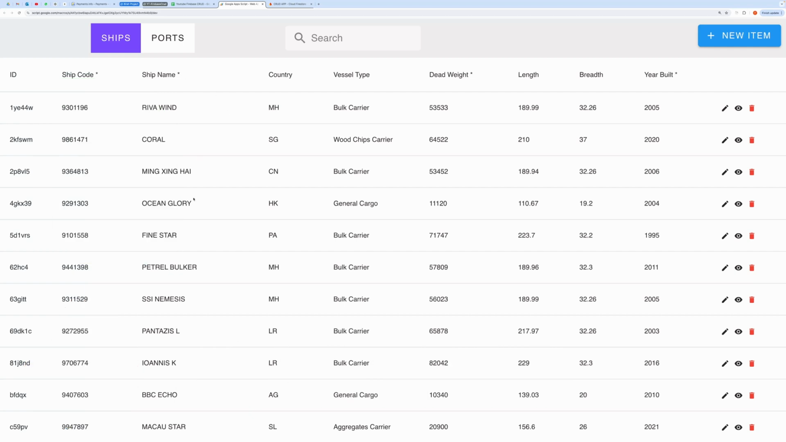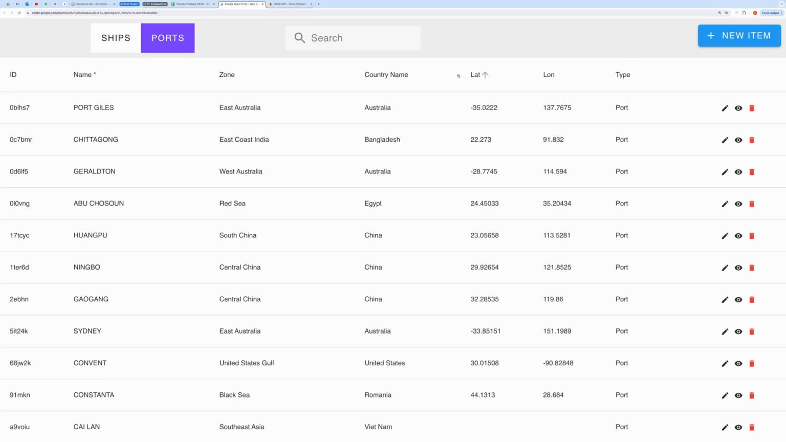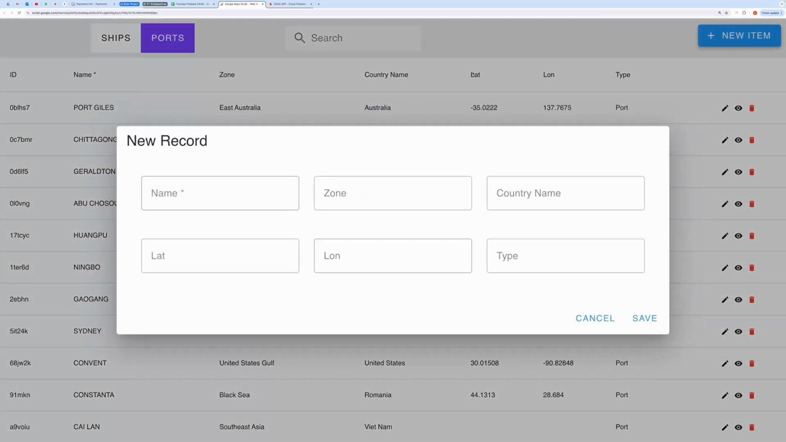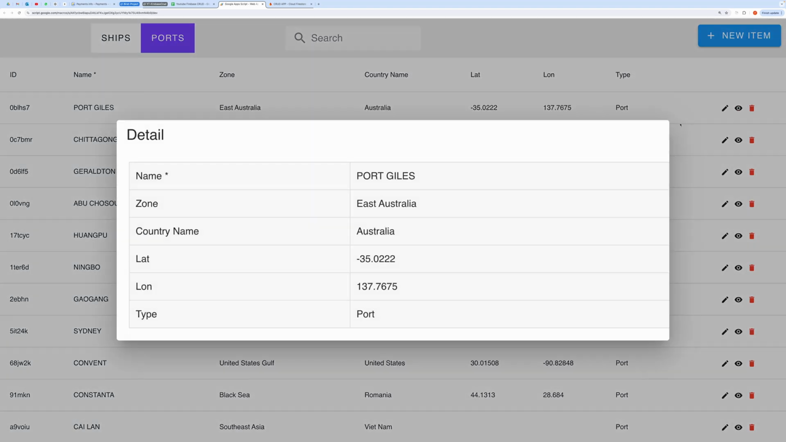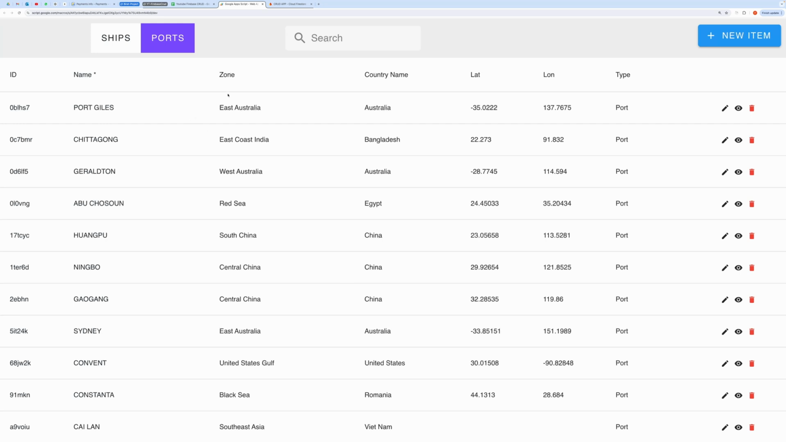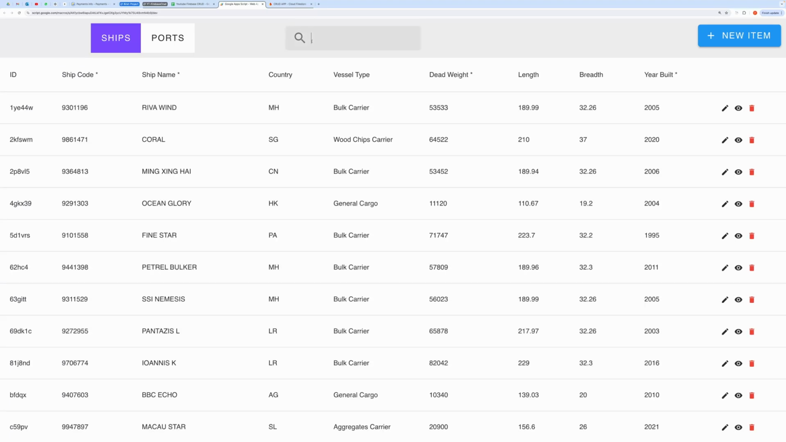Here is our web application, which is designed to store and manage records about ships and ports. At the top, you can see sections for ships and ports. You can add a new item by clicking the New Item button. And you can perform edit, delete, and view operations just as easily. For example, you can delete a record or add a new item. Additionally, you can perform a search using the search bar.